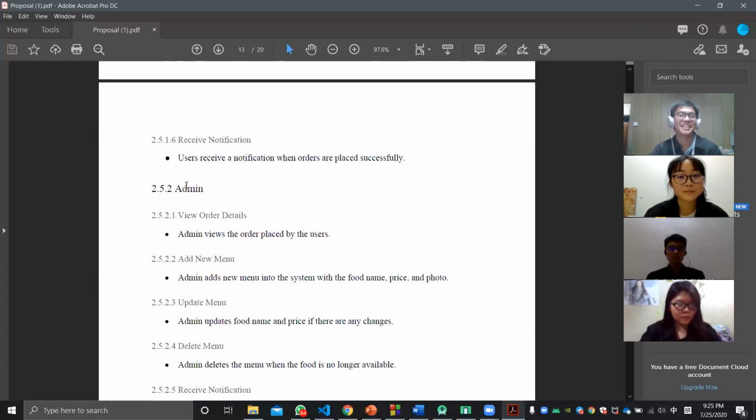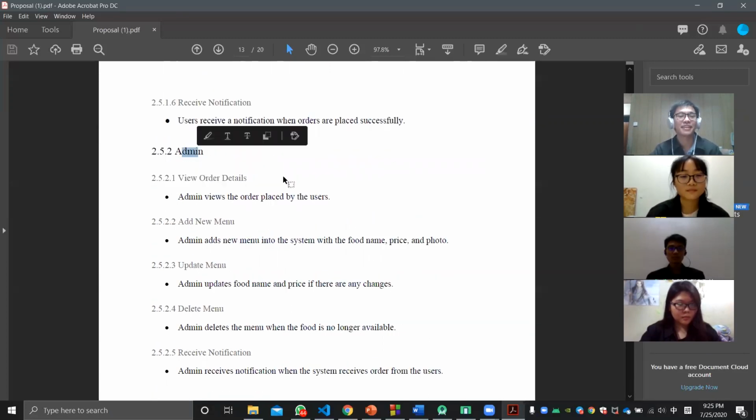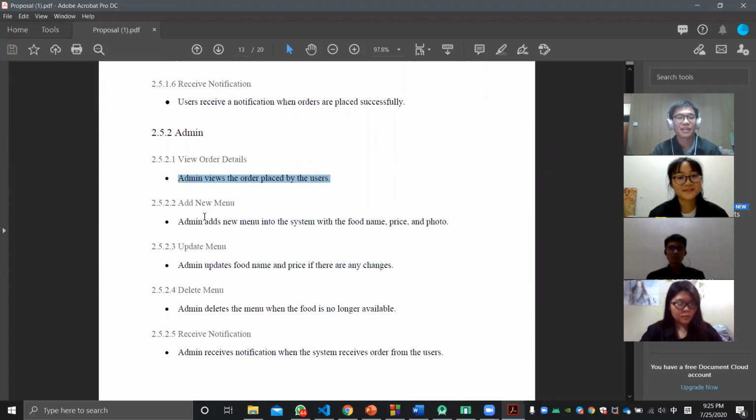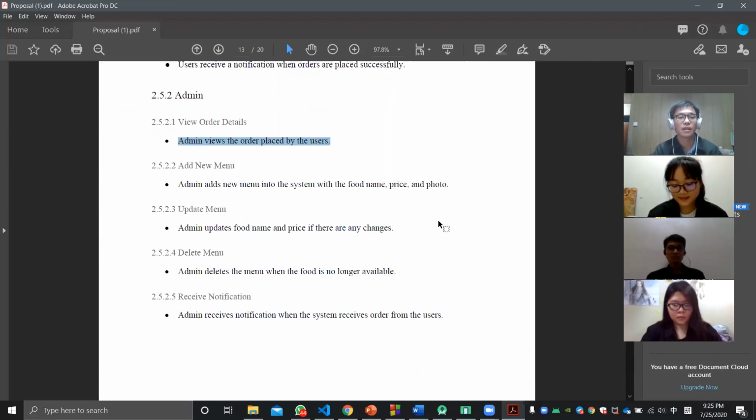Okay, next is the admin side. First, the admin can view the orders placed by the users. Second, the admin can add menu items into the system. The admin can add the food name, food price, and the photos.